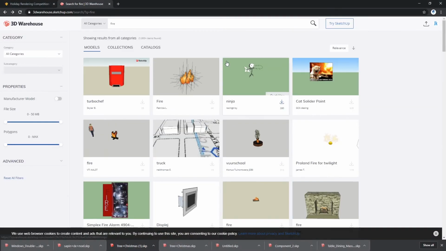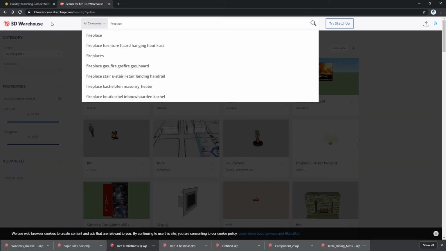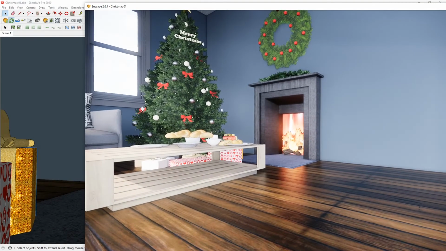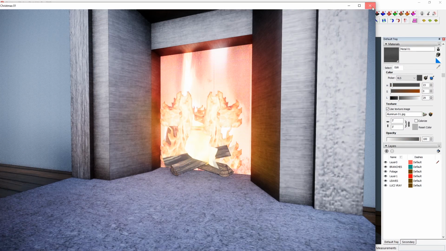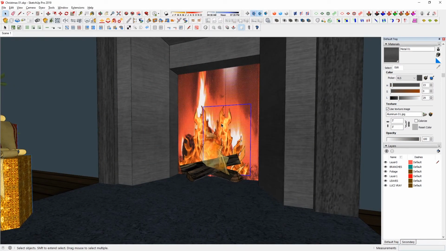Alright, so I wanna put some fireplace. As you can see, animating fire is a little bit difficult, but I'll figure it out.